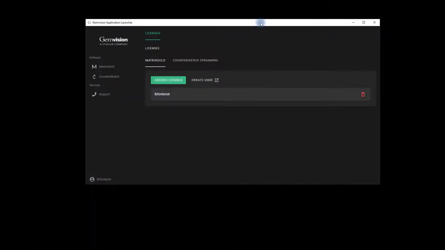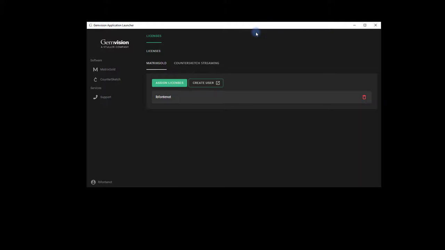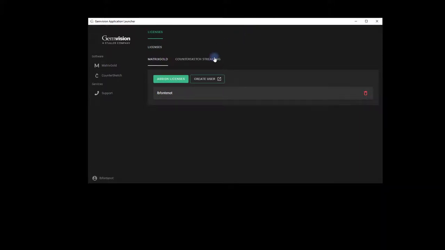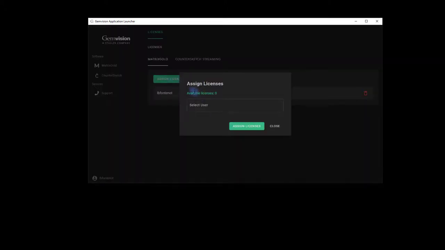So we'll go ahead and minimize that and come back into our launcher, where we can now assign licenses to those new accounts we just created. So I'll select Assign Licenses, and you'll see right here it says Available Licenses. Mine says 0 because I'm currently using all of my licenses, but yours, if you have available ones, your number will show up here.